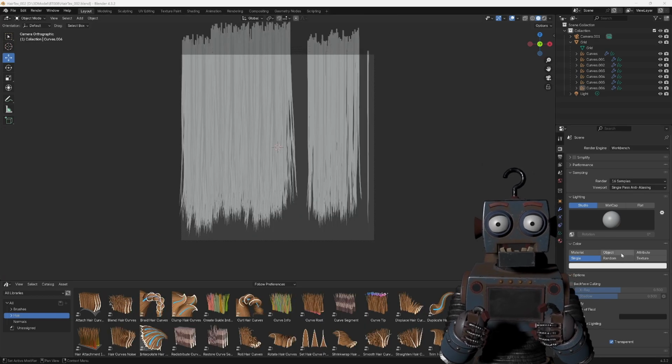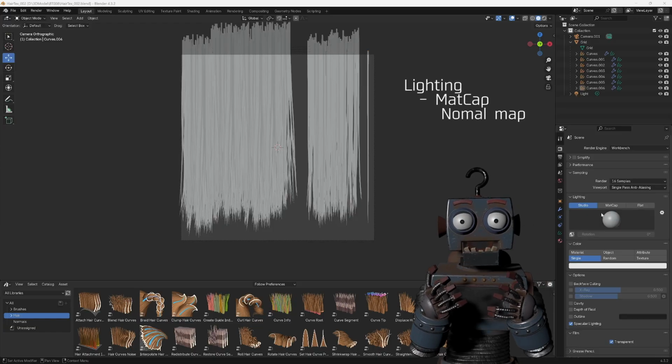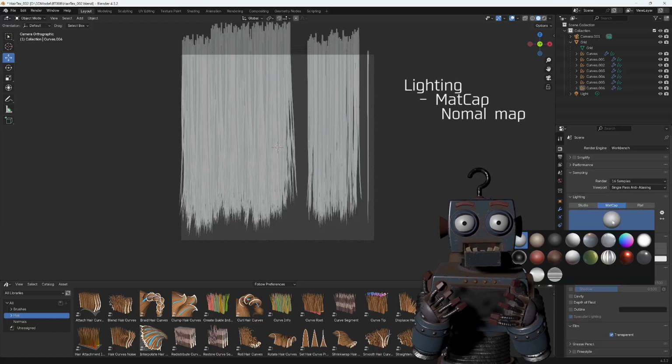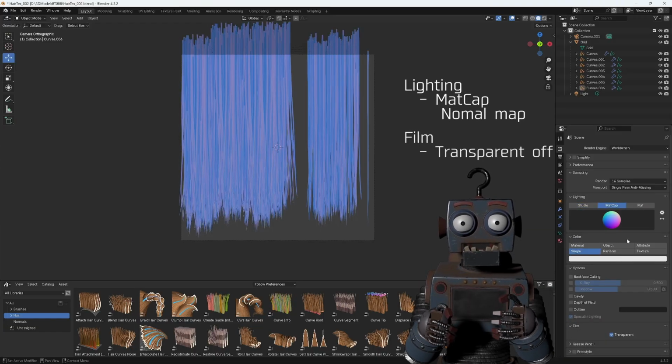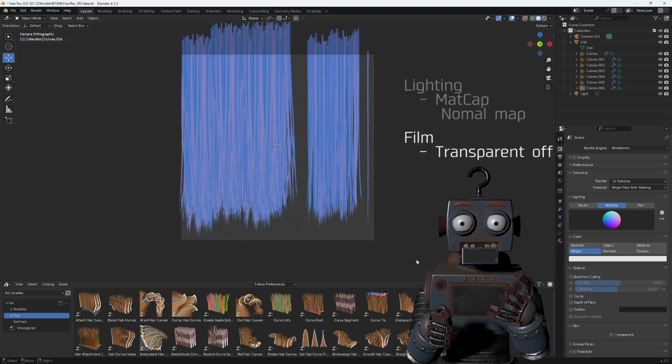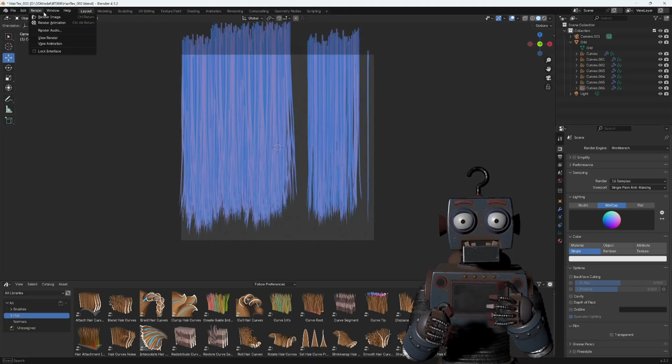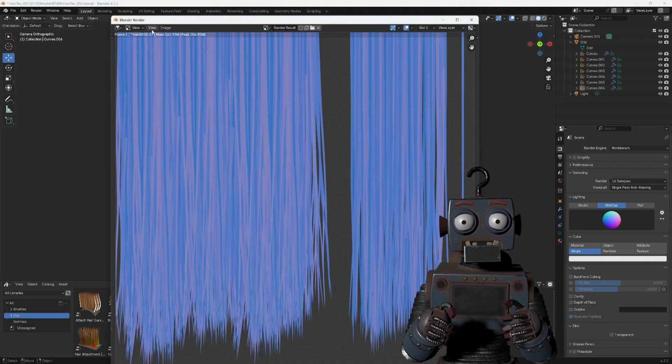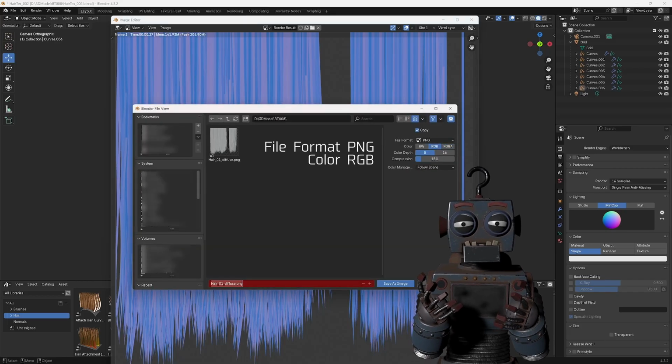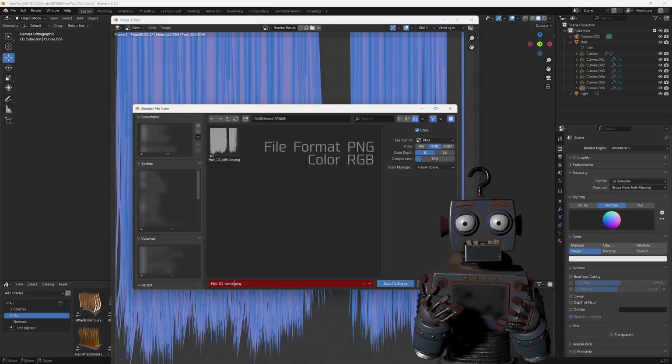Next, we create the normal map. Select Normal in the Lighting Matte tab. Uncheck Transparent under Film. Execute Render Image. Save the normal as RGB with the name Normal.